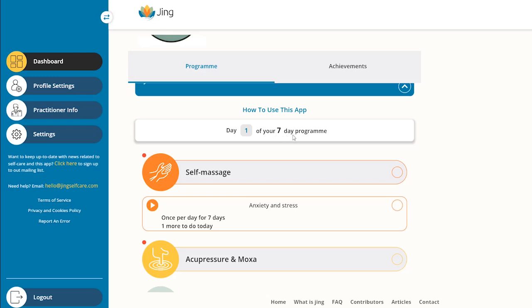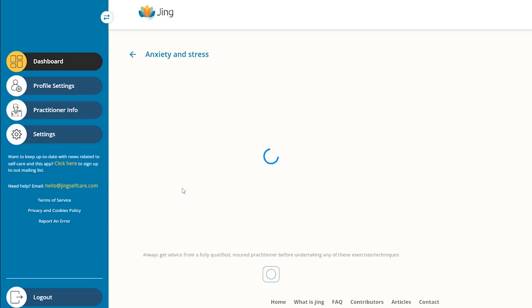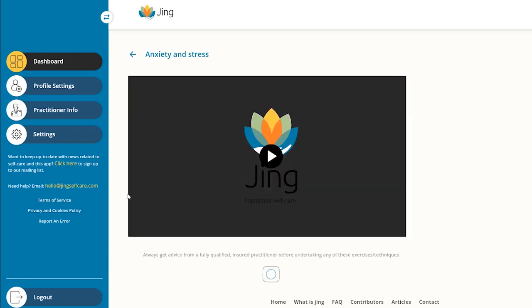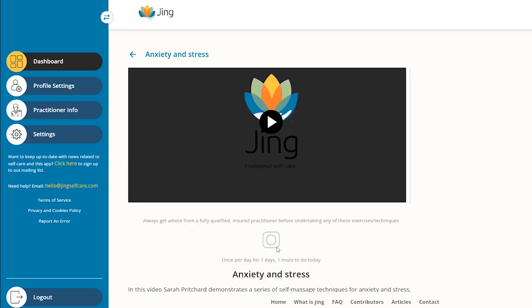You can change this in the practitioner side of things. You can make it however many days you like, and you can also adjust how many times per day you want them to be doing their various bits of material. So yeah, if I click on one of these, it shows me the material, and then once I've viewed it I can tick it off as done.